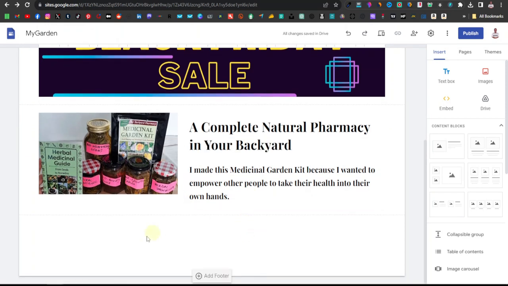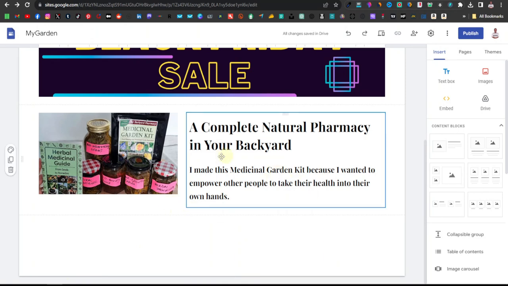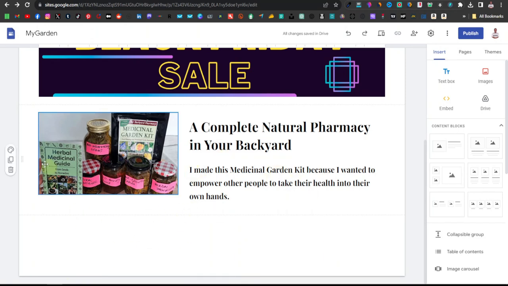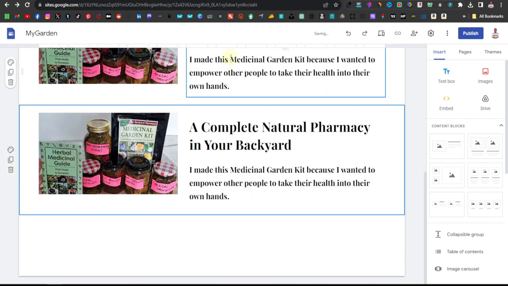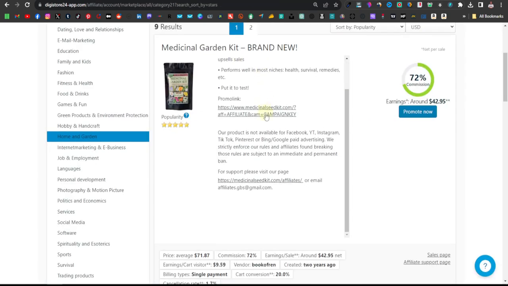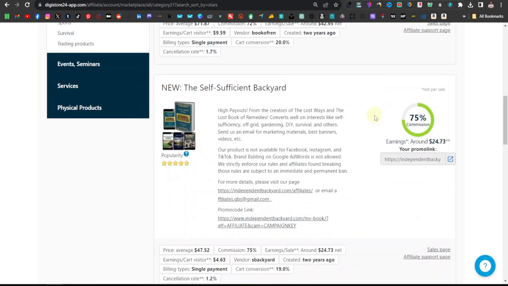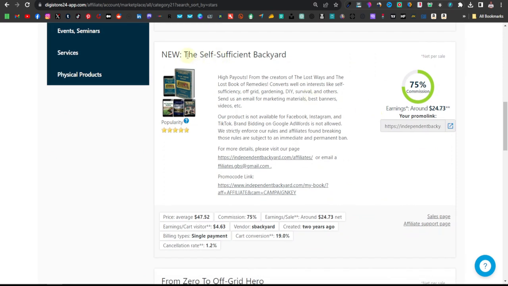Now you want to look for another product because you're going to have multiple products here, which will lead us to the main pages of this product. I'm going to duplicate this. Now I'm going to look for another product here in the same niche, which is home and gardening. I'll go with this one here, the self-sufficient backyard.